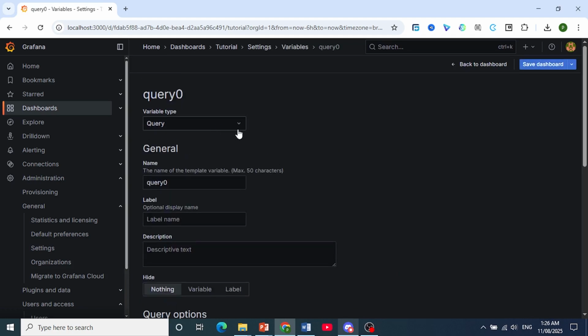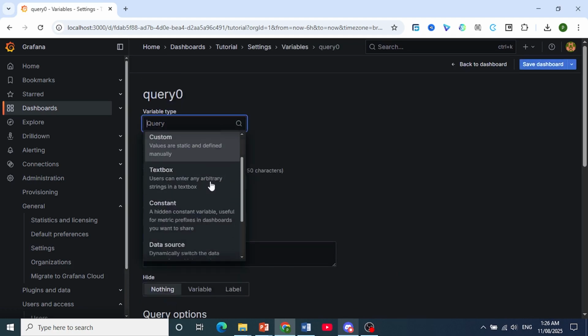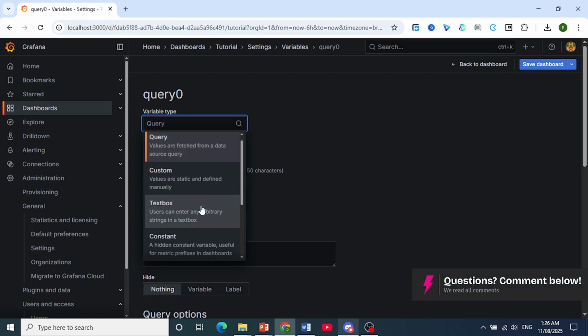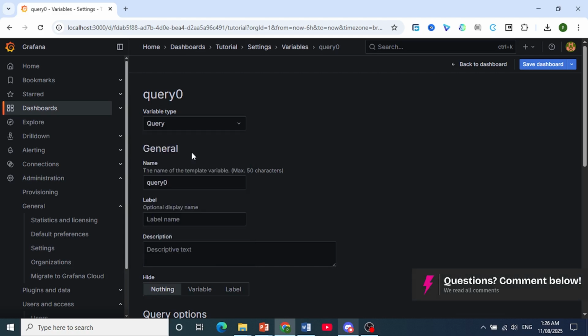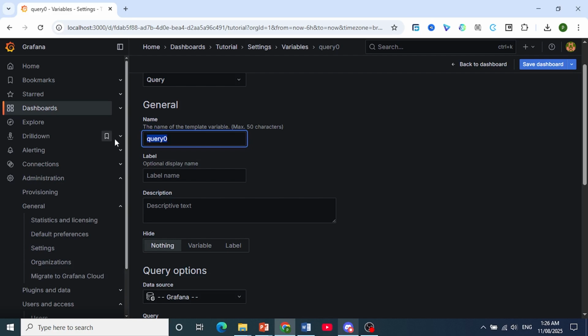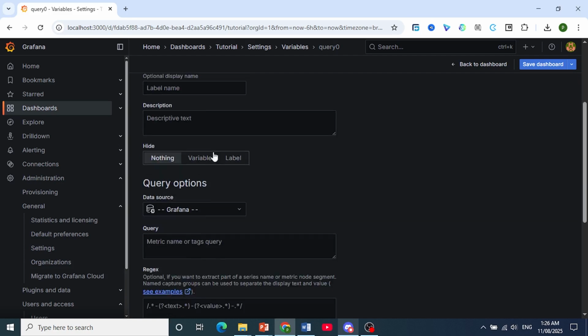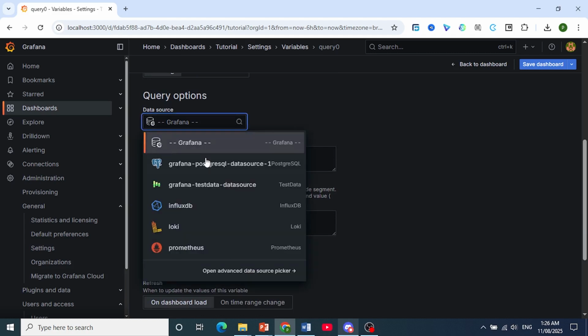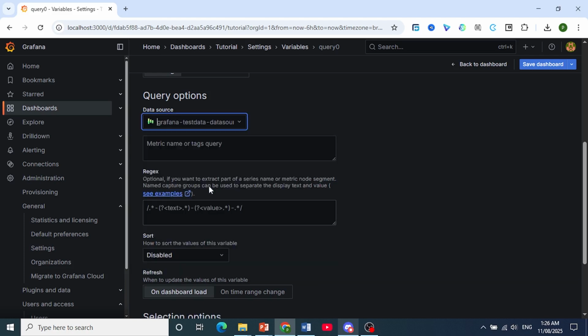Now, first you can choose the variable type. There's all of these options, right? The most common one people tend to go for is query, where values are being fetched from a data source. Of course, you can choose any of these other ones, and you can go ahead and name your query anything you would like. And then if we come down here, you can choose your data source. So we have all of these different data sources we had added. Of course, also like this one, Grafana test data source.